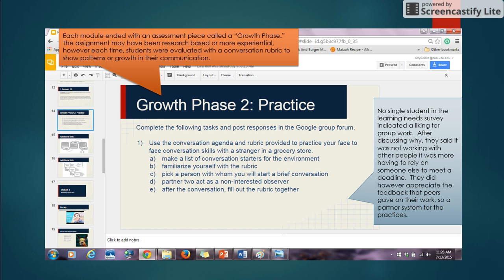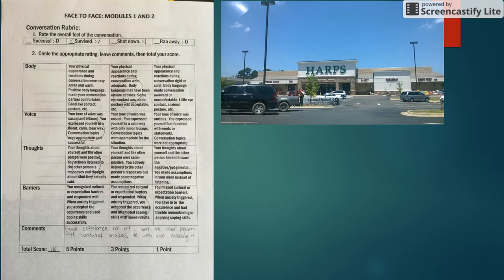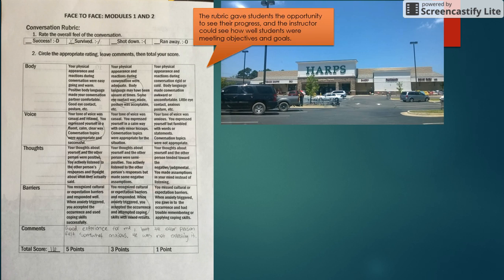However, they did acknowledge that having a partner or having a group is a good thing because you get support. So I kind of went off that. So they went as a group to a place of their choice. They took the rubric on the left, you can see. We went over this, and I could see how well they progressed. They could see how well they progressed. This was the same rubric we used throughout the entire course of the project.